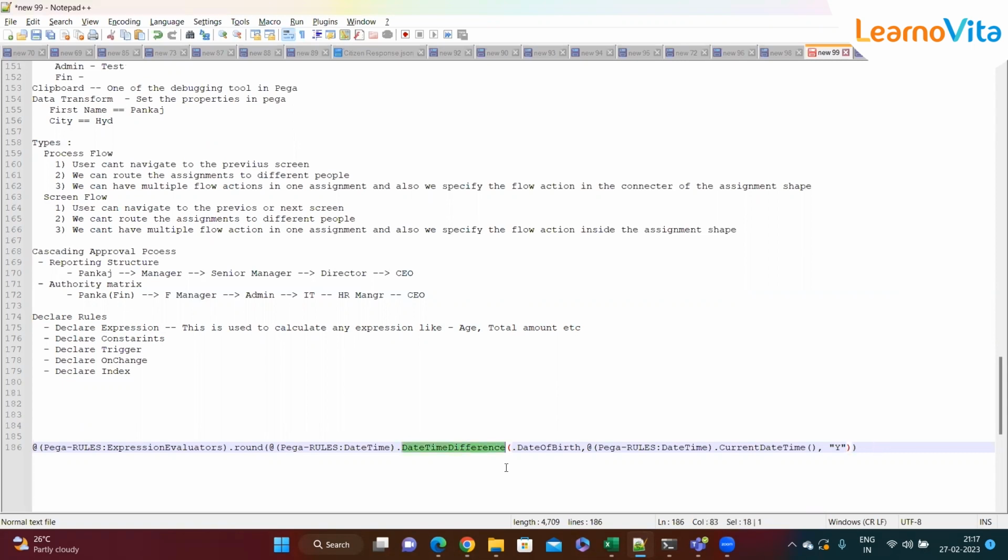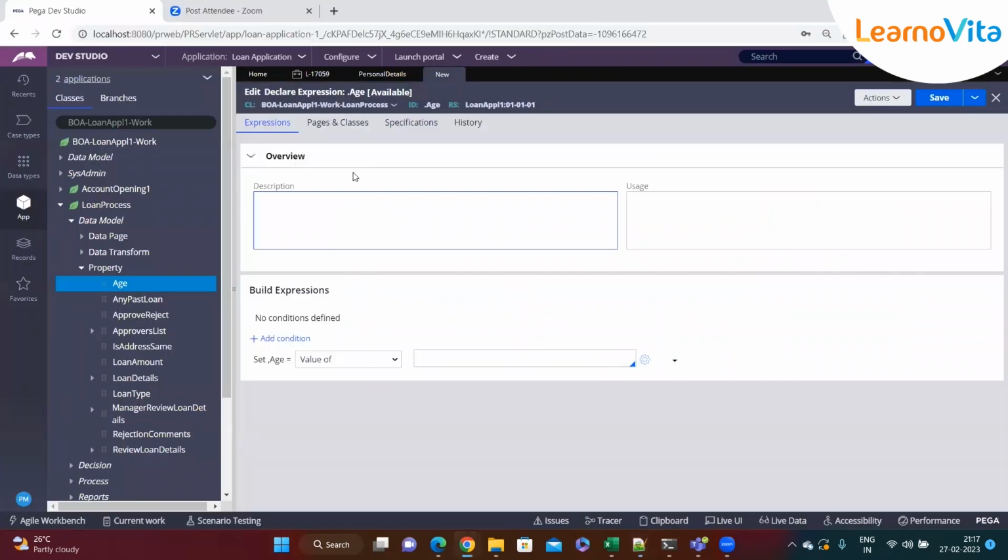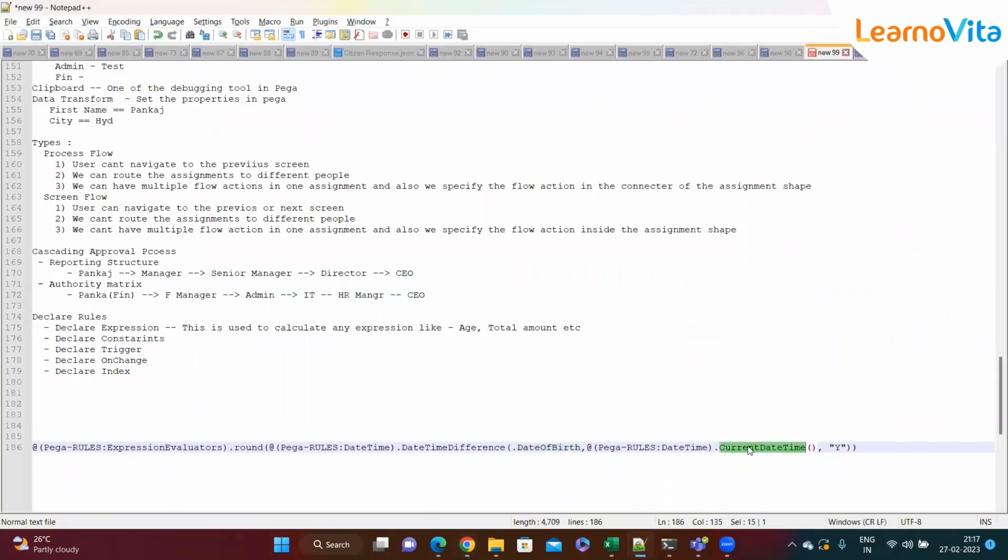So date time difference, and which dates do you want to differentiate? In our case, it is the date of birth, and the current date. We know this function, current date time, which will give you today's date. So this date minus this date, and I've given y, because I want the total difference in years, not in days or something like that.